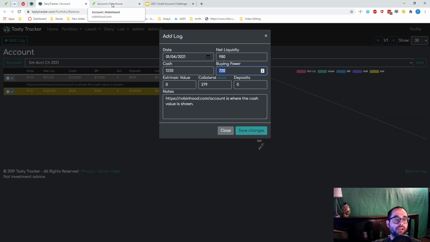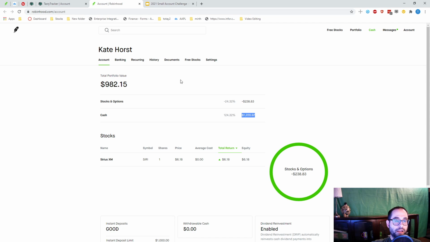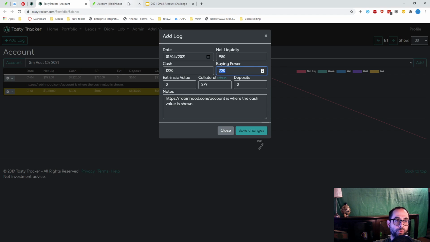Buying power is going to be whatever your net liquidity is minus the cash that you have allocated, right? So we have 980 here minus 240. That would give us 740, somewhere in that range. I have 720 here. Extrinsic value, Robinhood doesn't have, or at least not at an account level, so I won't be filling that out. Collateral is automatically filled in based on the number of positions that you have open at the time.